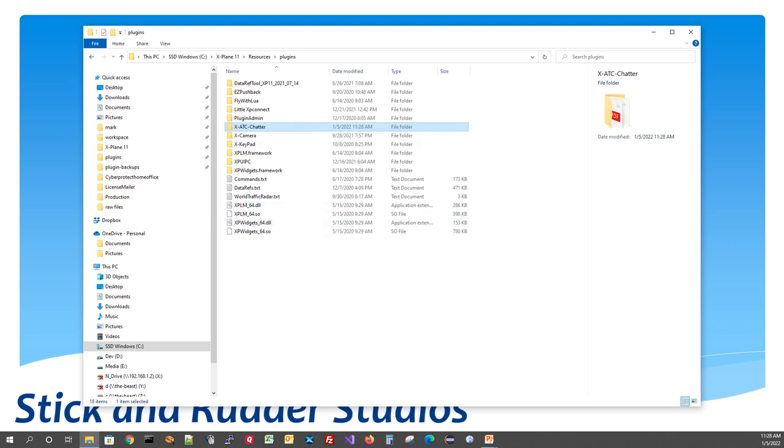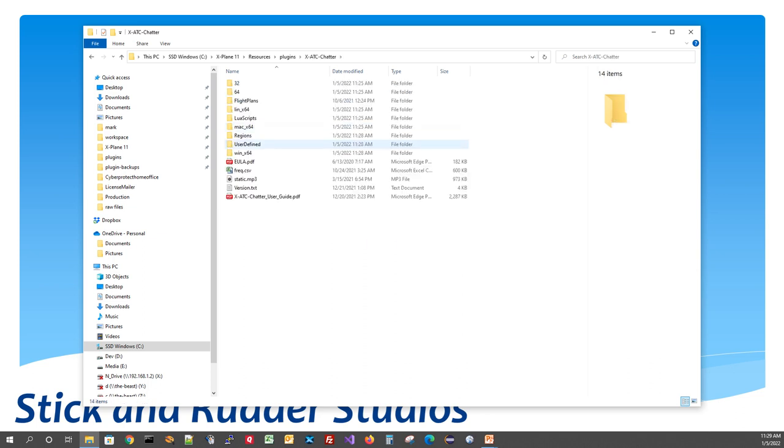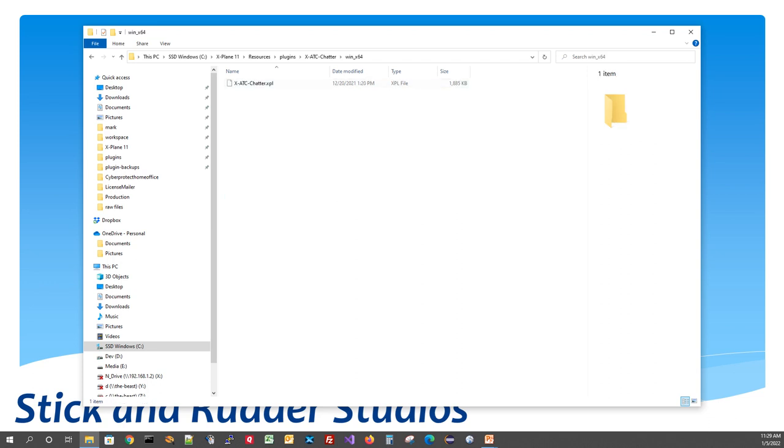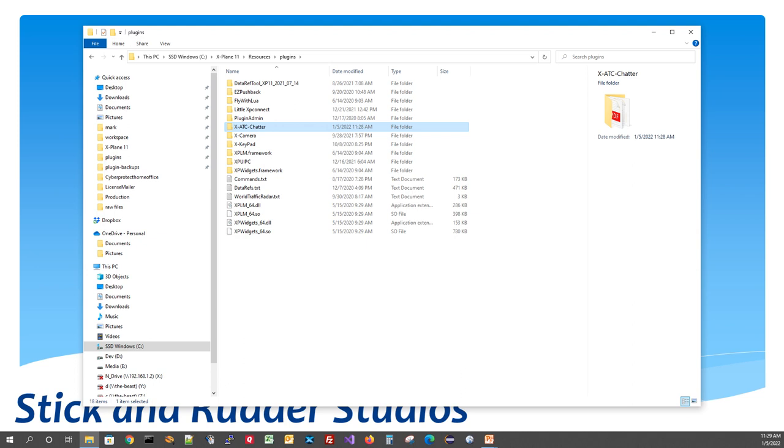Okay, now that that's down, let's just double check it, make sure it's named properly. It has to be called X-ATC-Chatter. You don't want to change the name of this, like -1.7 or anything like that. X-Plane is very fussy that this folder name must match the name of the plugin, in, let's say, this one, X64. So that base file name there must match that folder name. Otherwise, it doesn't work right.